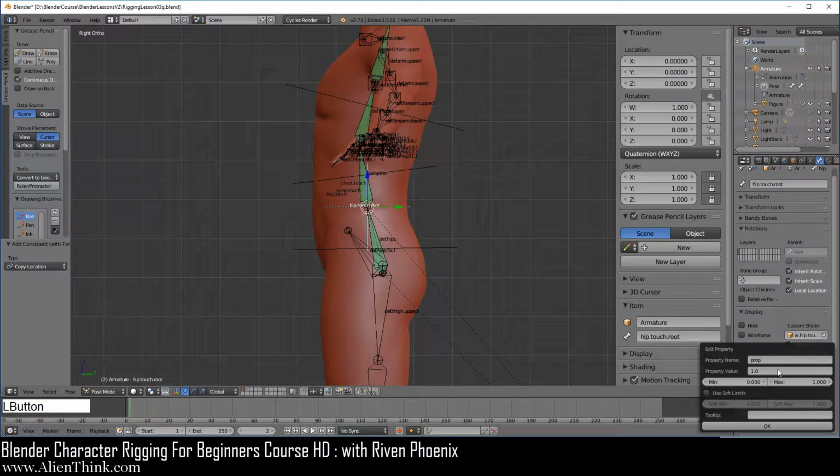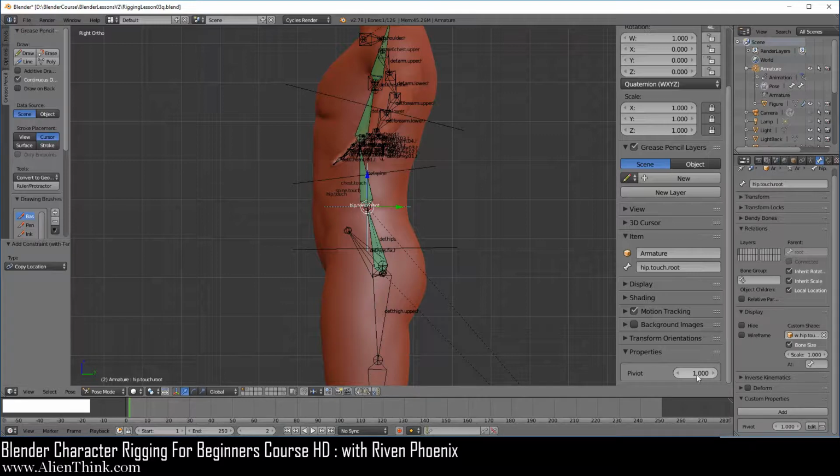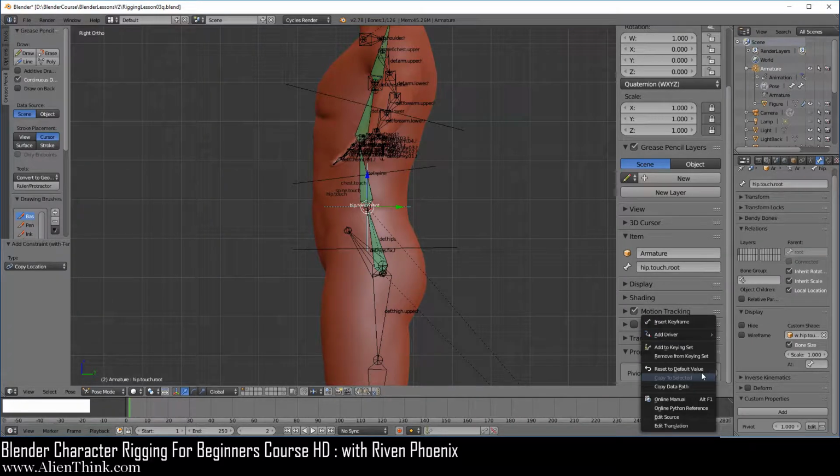Here you're just going to click on edit. Here we're just going to type in pivot, keep it a value of 1, minimum 0, maximum 1, and just click on OK. Okay, now here we want to scroll over here to make sure that it shows up here. Just right click over here, you're going to do copy data path.